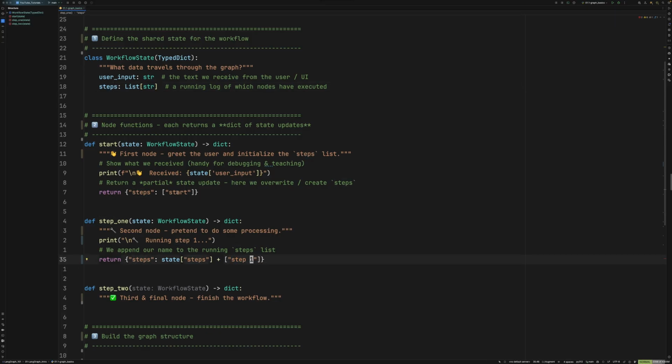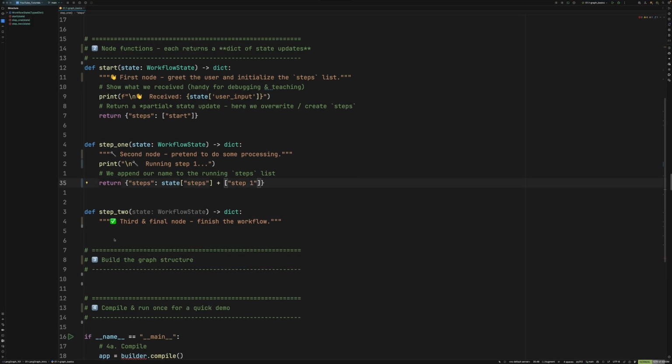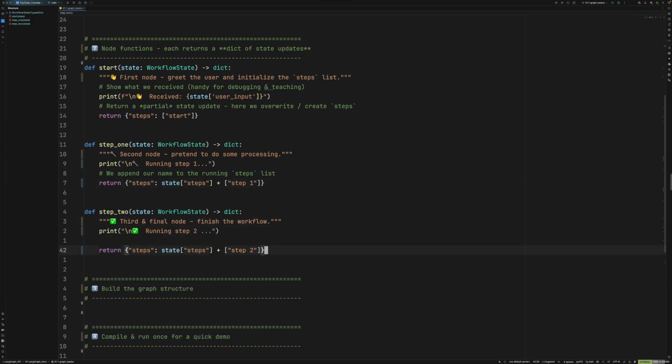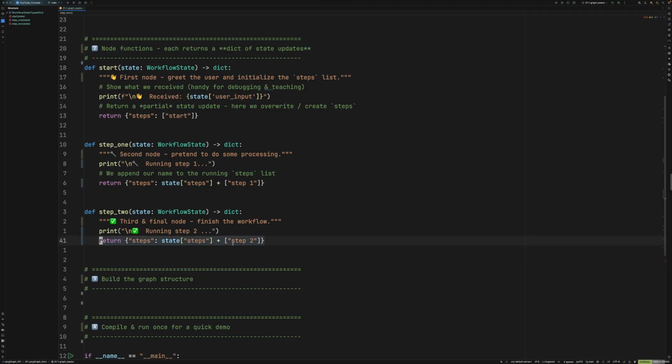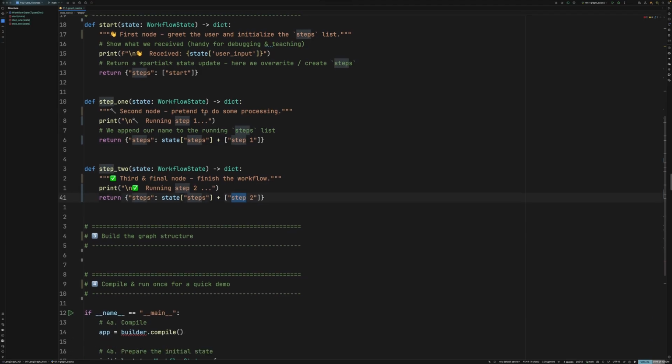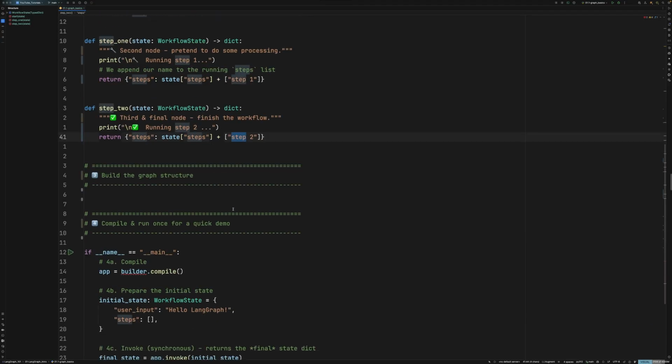For the first two steps, it's gonna do start and then step one. And for step two, we're gonna do the exact same thing, but with step two instead of step one, it's gonna go start, step one, step two.